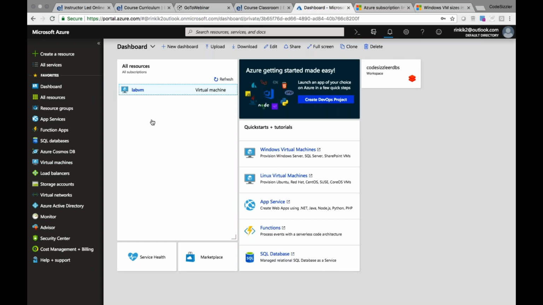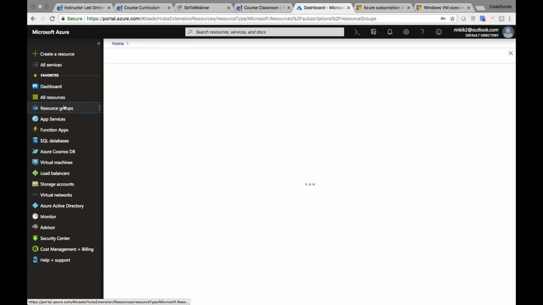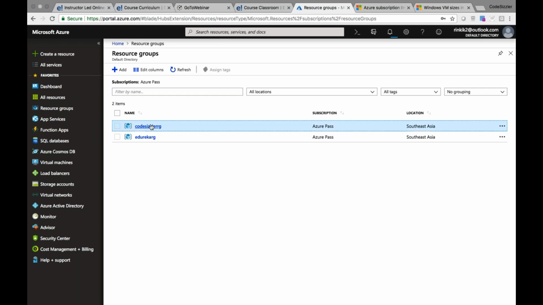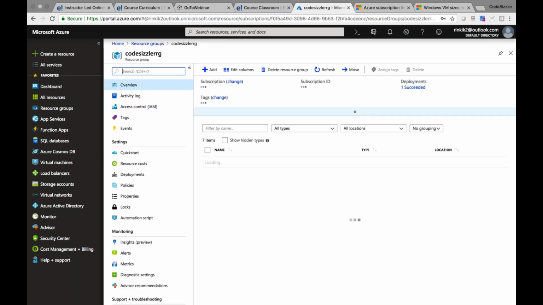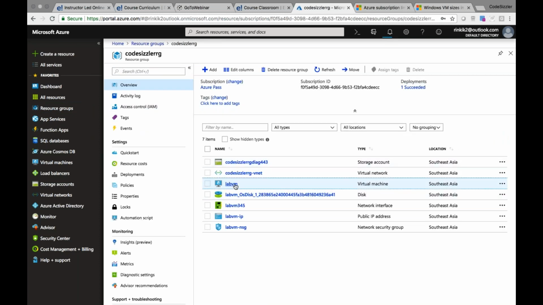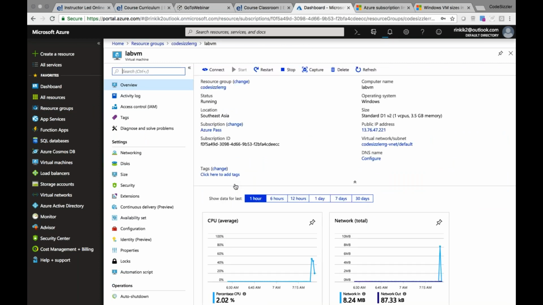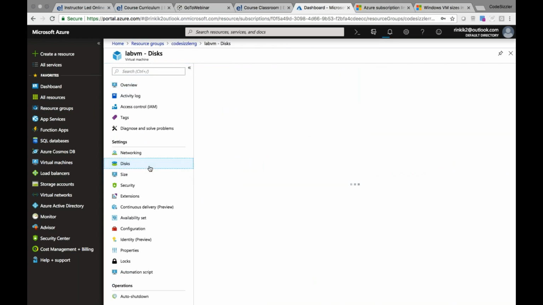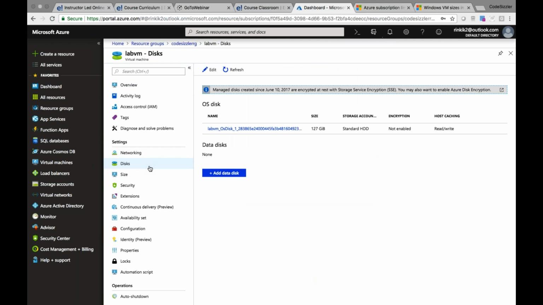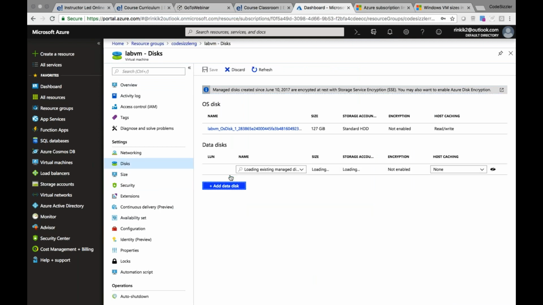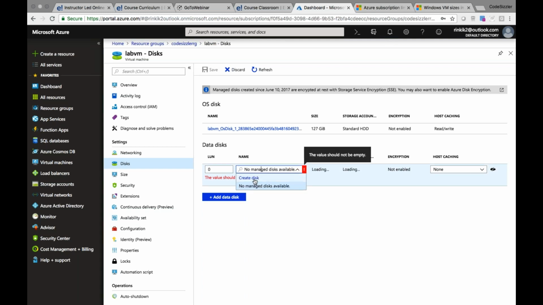Well, now I will go for the disk caching, the one which we were speaking about. So what I can do is go to the resource groups and to the lab VM. This is my lab VM, and in this VM I can go for the disks. So I will go for disk here, and here I will attach the disk. Someone was asking about adding a 10 GB. Let's go for 10 GB itself. I'll click on add data disk. I'll name the disk here. Click on create disk.